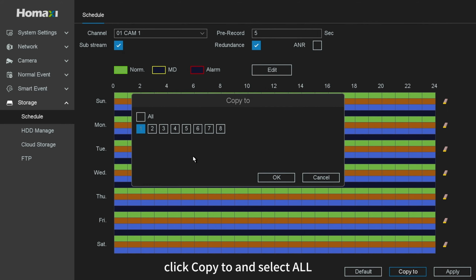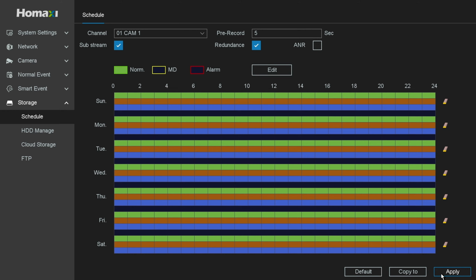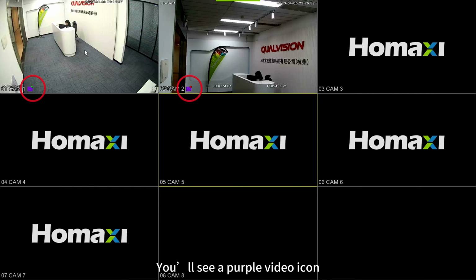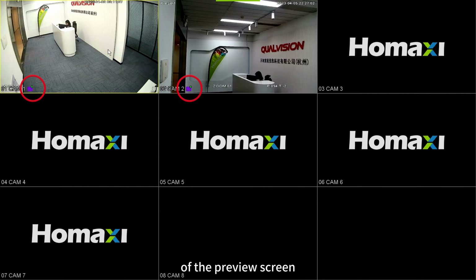Click Copy to and select All to enable redundance for other cameras. You'll see a purple video icon in the lower left corner of the preview screen once the hard disk redundant storage is turned on.